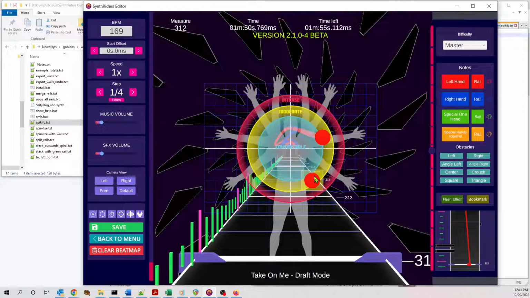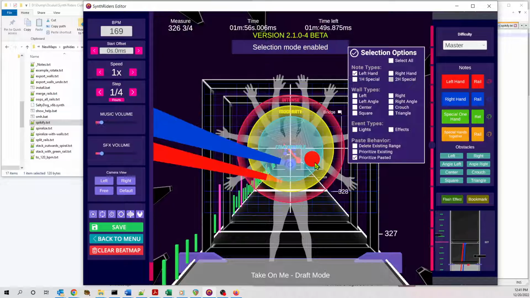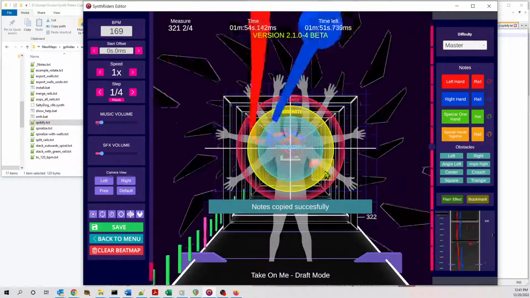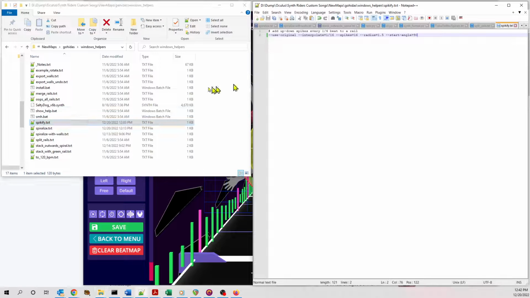So I'm going to go ahead and copy that red rail. And I've now copied that. And I'm going to run over and use the split rails text file. So split rails is really simple. It's just this one command line, split rails.